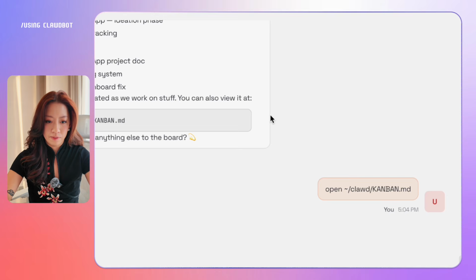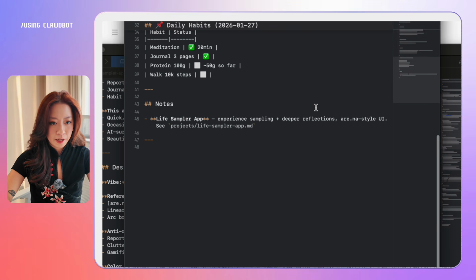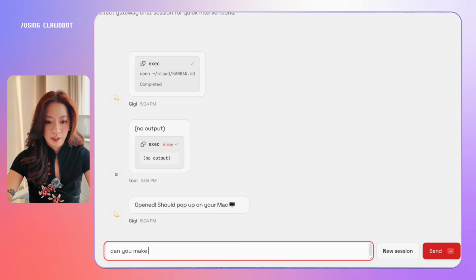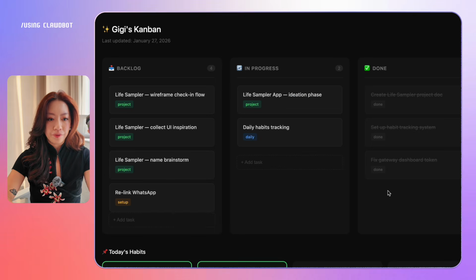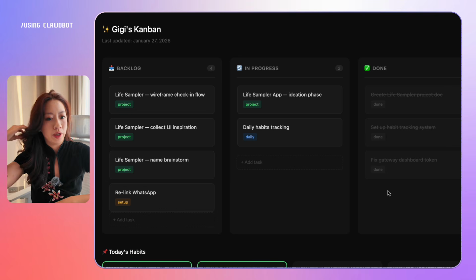So all I have to do to open it is prompt this thing. Let's see. Okay, and now it's done. This is the markdown file, but I will ask for a dashboard actually. Can you make it in an interactive dashboard format? Wow. Okay, so immediately it created a Kanban board HTML file for me to view it locally.